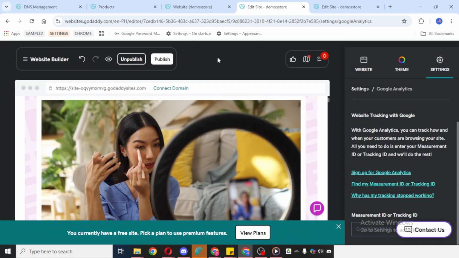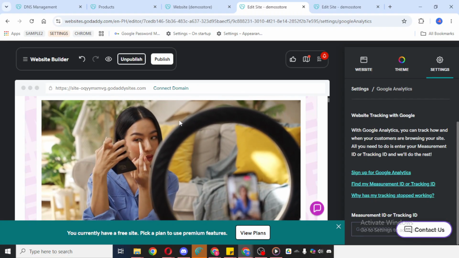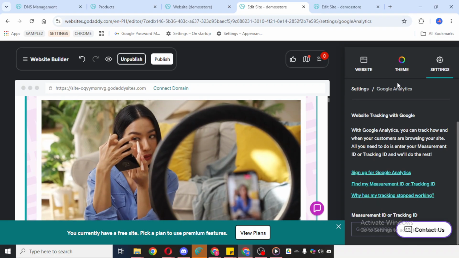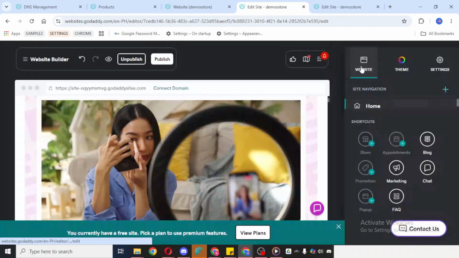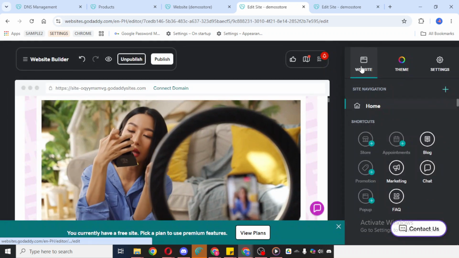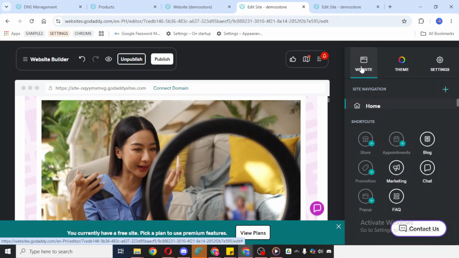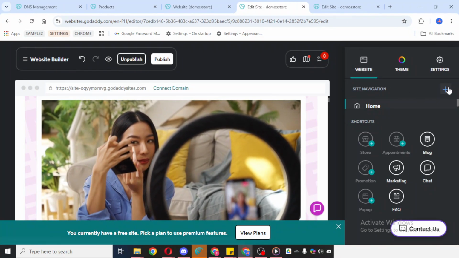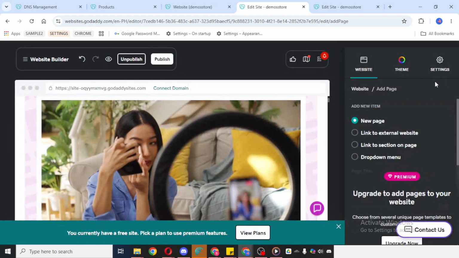Inside the editor, click on Website to access the Site Management area. This is where you'll be able to control things like navigation and page setup. Now, look for the plus icon beside Site Navigation. This is the key option for adding a new page. Click that plus icon and GoDaddy will prompt you to enter your page name and any other necessary details.